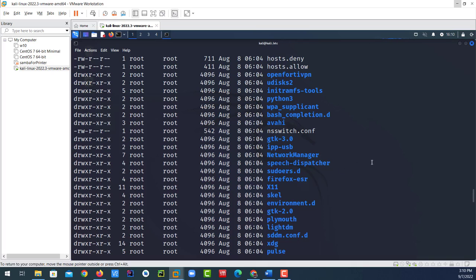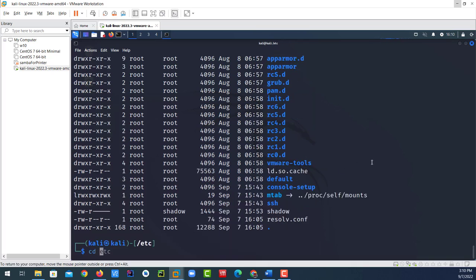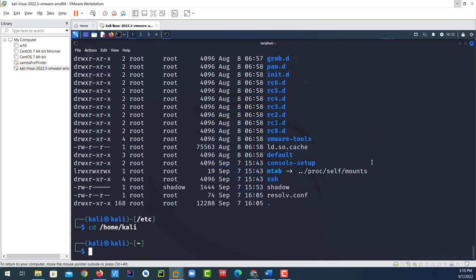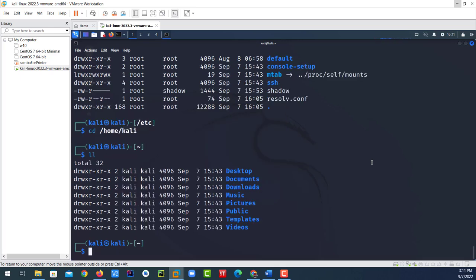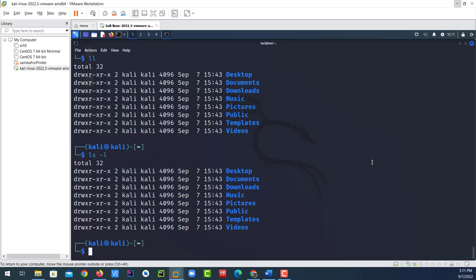How we can make the directory. Let's go back to our home directory. Change directory, home, and I am logged in as Kali. This is my home directory. Now in Kali Linux, ll is working. This is an alias, which is an abbreviation for ls -l. Simply you can type double L to see the long list of the directories.